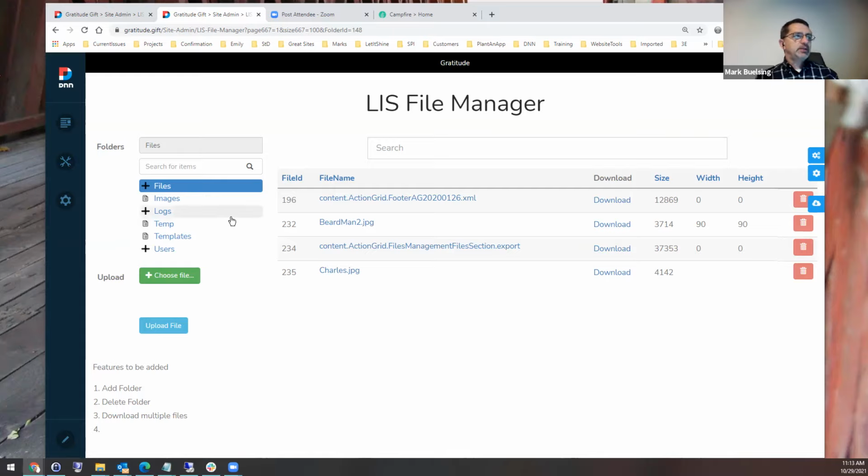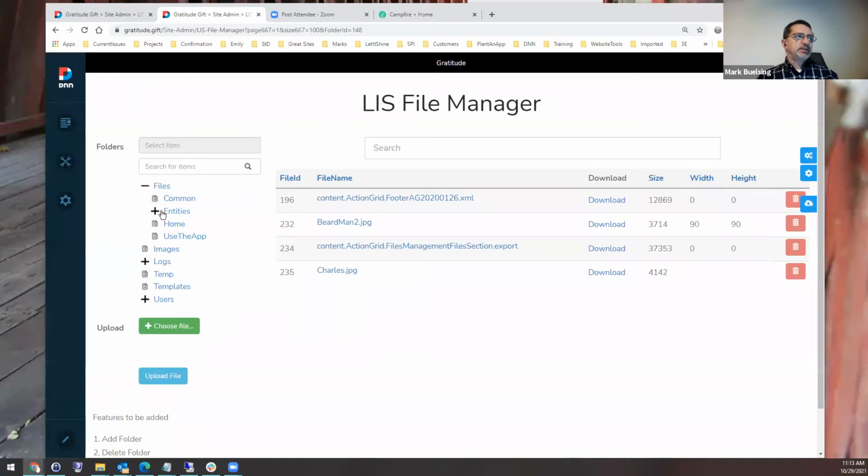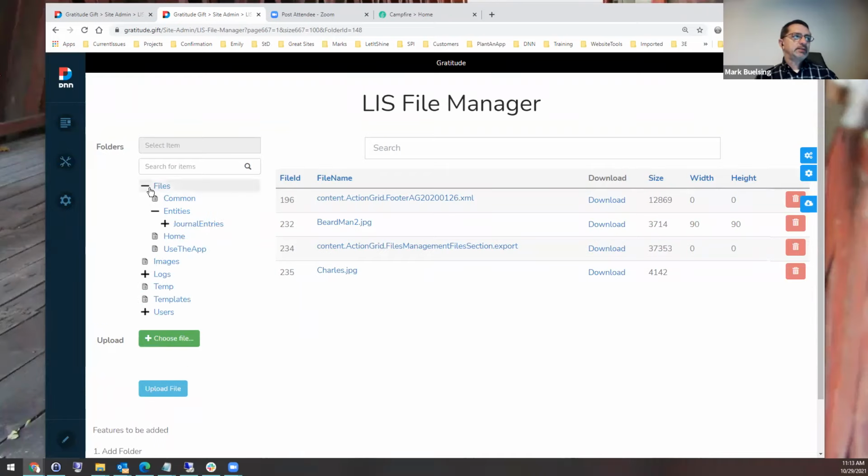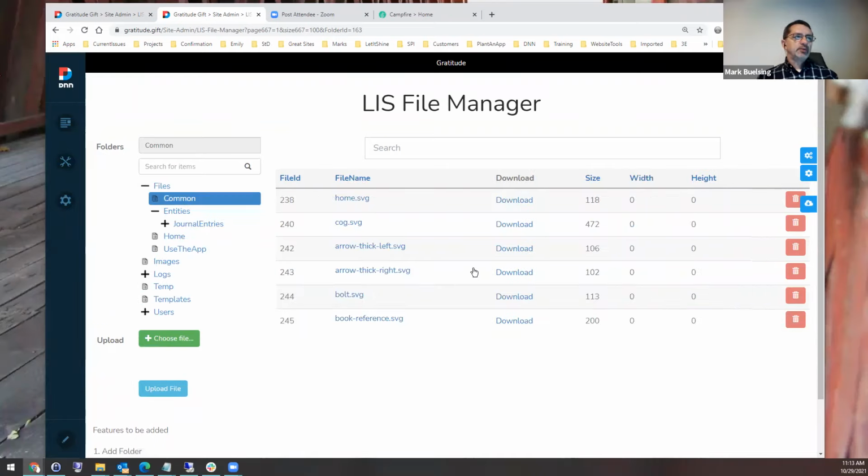So basically, it's an action form on the left with the folders field on it, and it's just set to be open all the time. And it operates very much like the file manager does. So you click on the file you want to see, you can expand, you can contract. When you click on the folder, then the files show up on the right, which is an action grid.